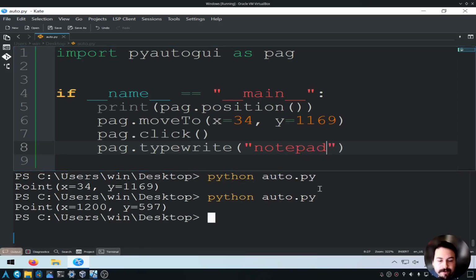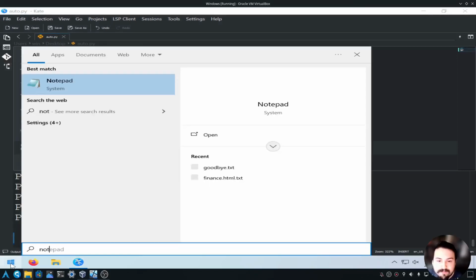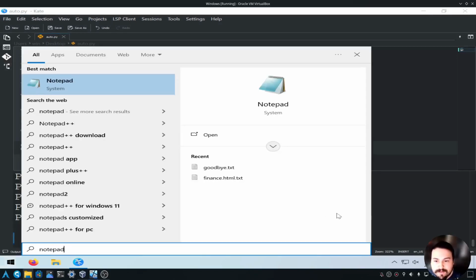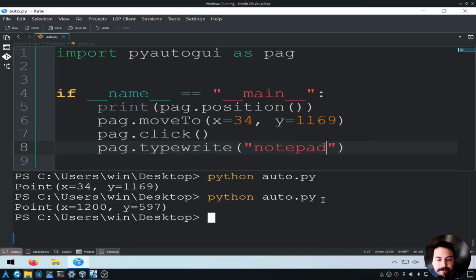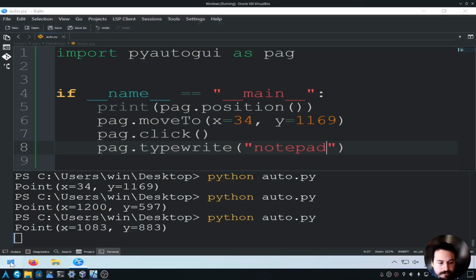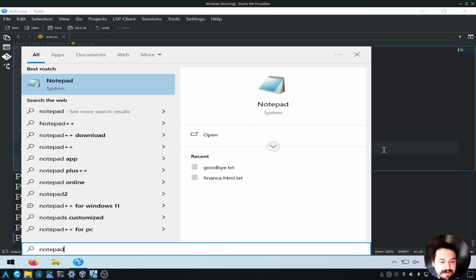Now if we rerun this program, it's gonna move to the XY coordinates of the Windows icon, it's gonna click, and then it'll automatically type notepad. Let's go ahead and run this program by typing Python auto.py. As you can see, it automatically opened up the Windows start menu and typed notepad, and here's the notepad application.